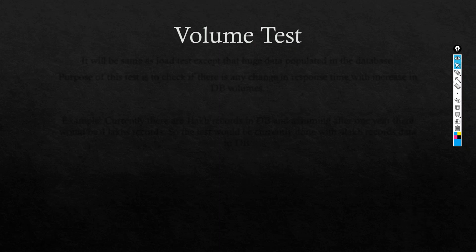For example, today in your application you have 1 lakh records in the database. Now maybe after 2 years you might have 4 lakh records in the database. Keeping that in mind, we have to intentionally add those remaining 3 lakh records into the database and run a load test and see how the application is behaving.